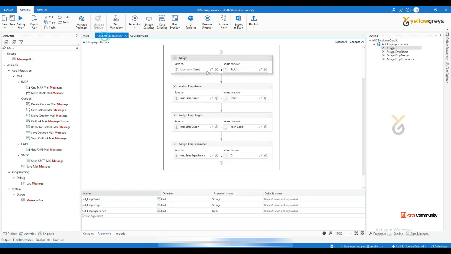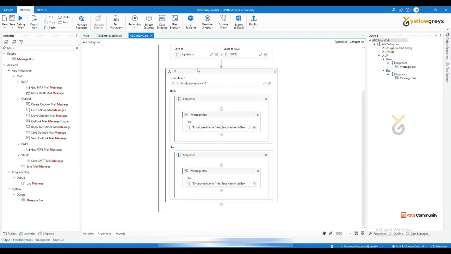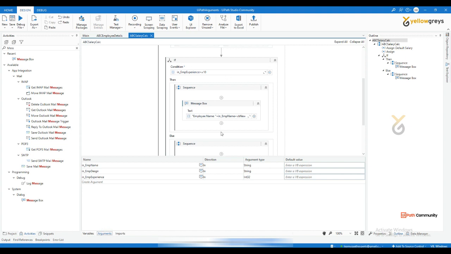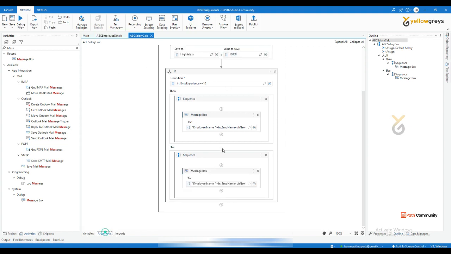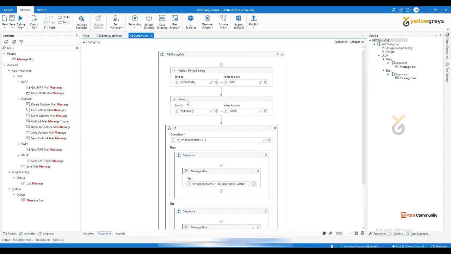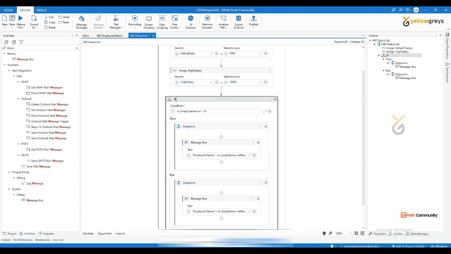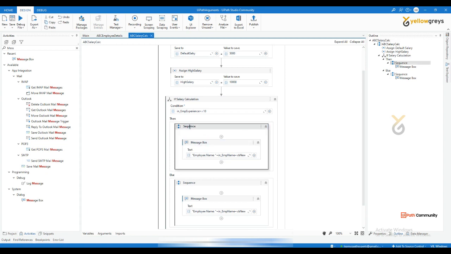So see here, there is information here, but here there is different information, but here we created arguments to get from this workflow to this workflow. Now I'm going to add some best practice methods here. So high salary, and so paste it, and here if condition, something like salary calculations.